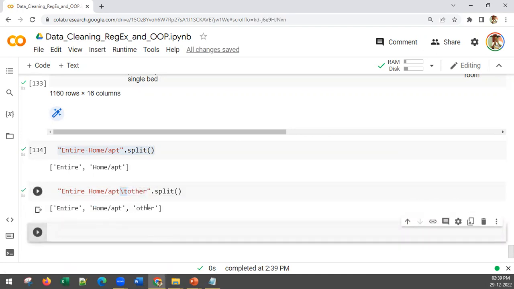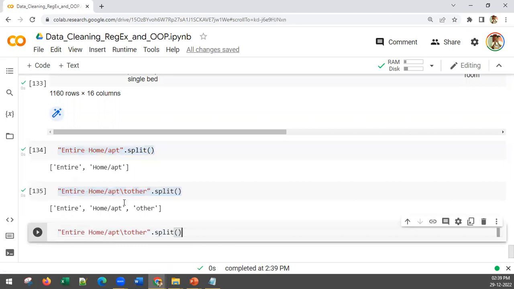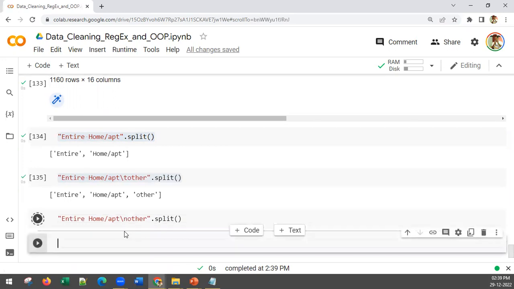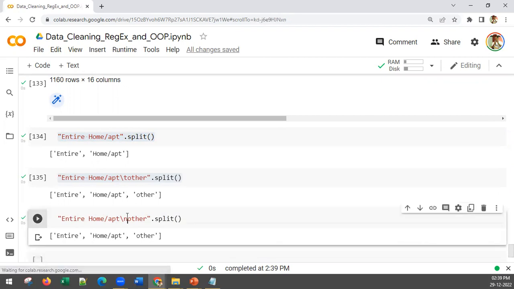Look at that. For us, this looks like a string, but it's not. It is a special character, slash t. Have you ever heard of any other character like that? This is tab. For next line, slash n, a new line. What's the output? New line is also used for splitting. So, slash t, slash n.